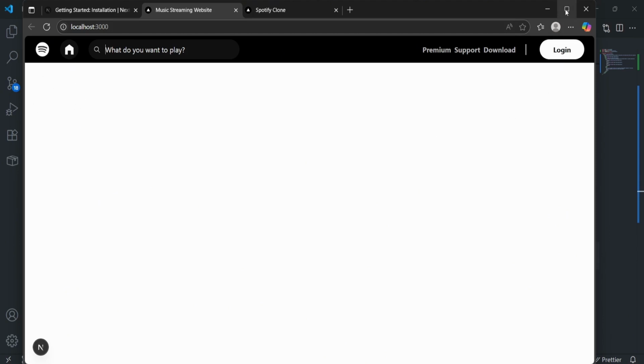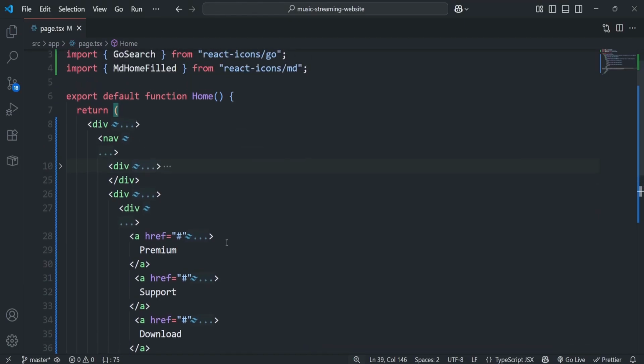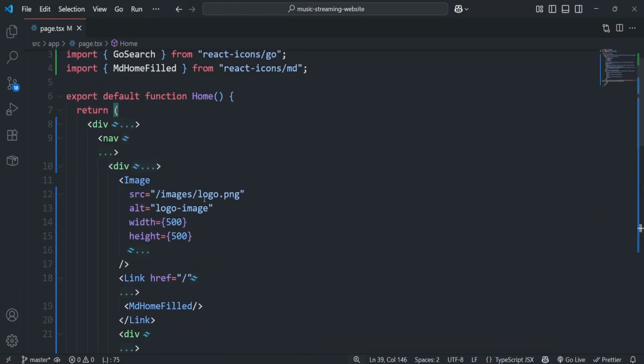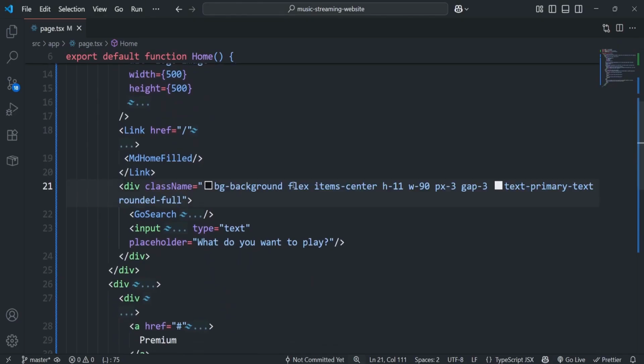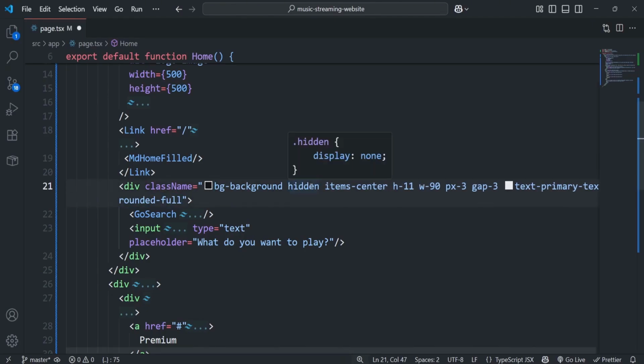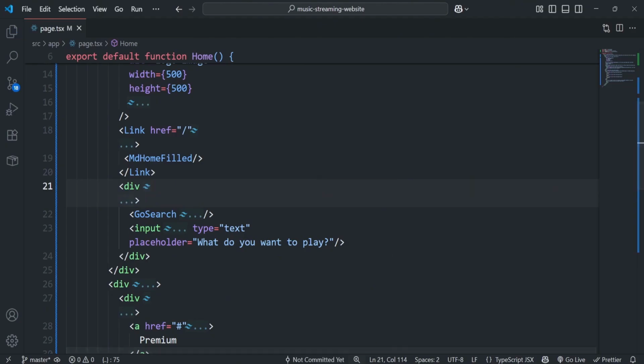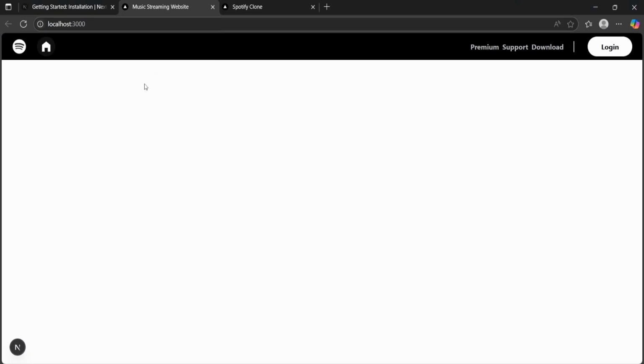So let's do that. First of all, we're going to start with this search input. I'll just open this up. Where is that search input container? Right here. First of all, we want this to have a display of none, so give it hidden. This hidden Tailwind CSS utility class simply means display of none. When we save that, you're going to notice that we cannot see this input.